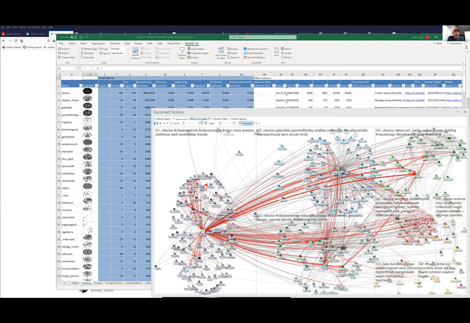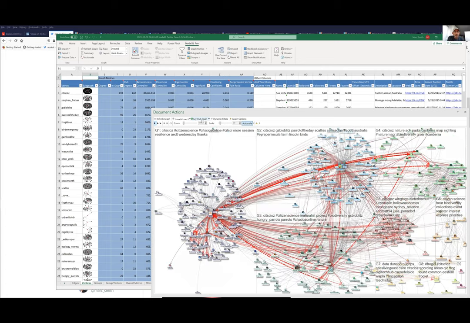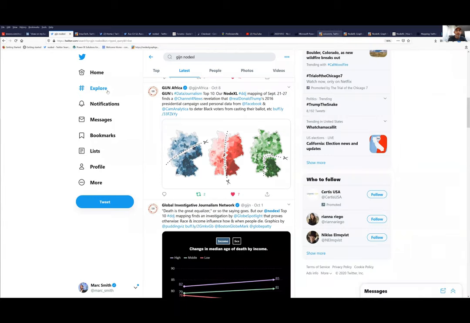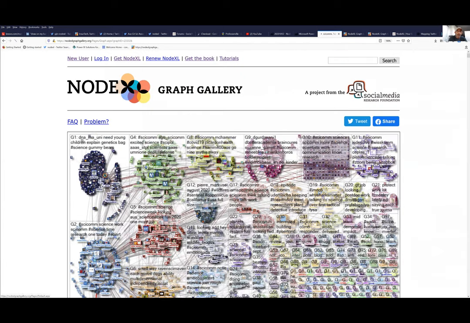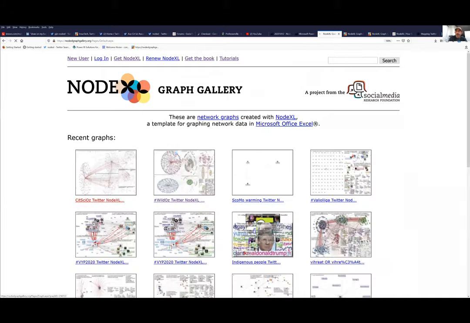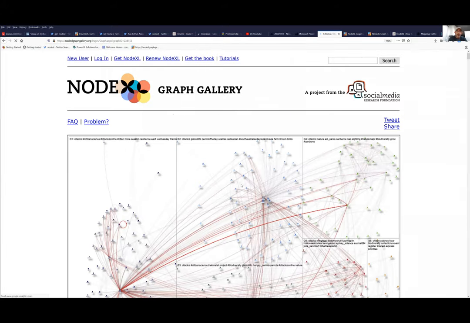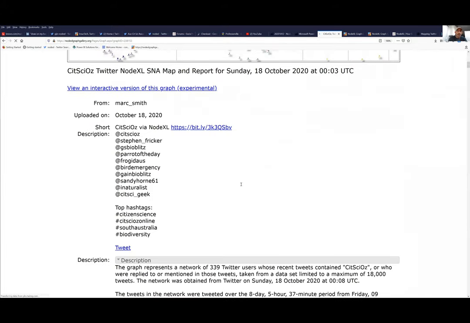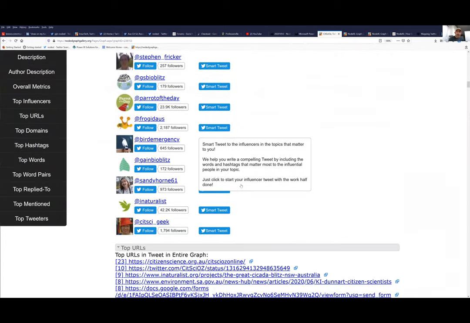And what you have are your 10 people. And I guess we could also go over here and you can see it in a slightly easier to consume format in the graph gallery. But there you are, CitSciOz. And there are your 10 people. Those are your topics.